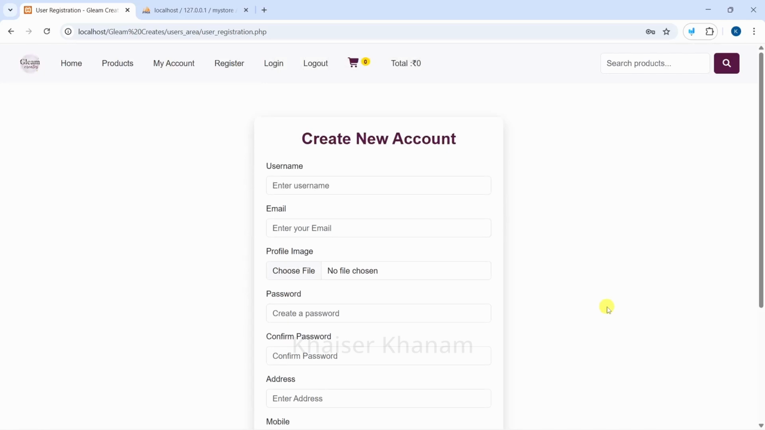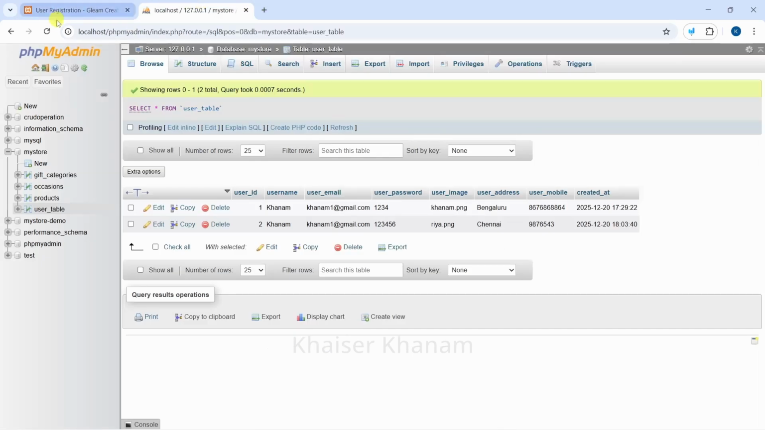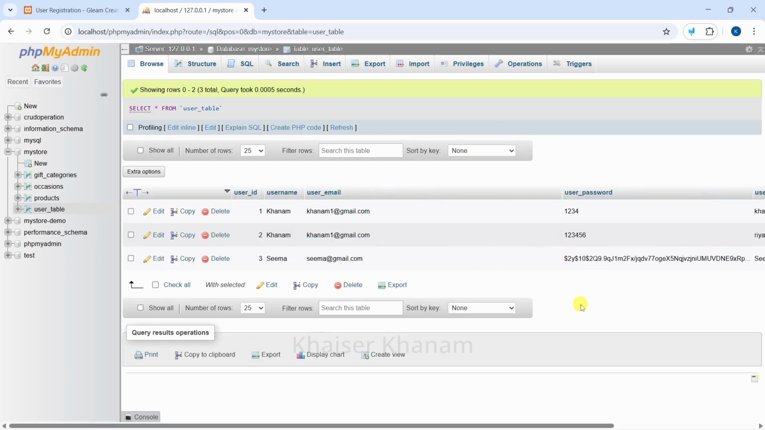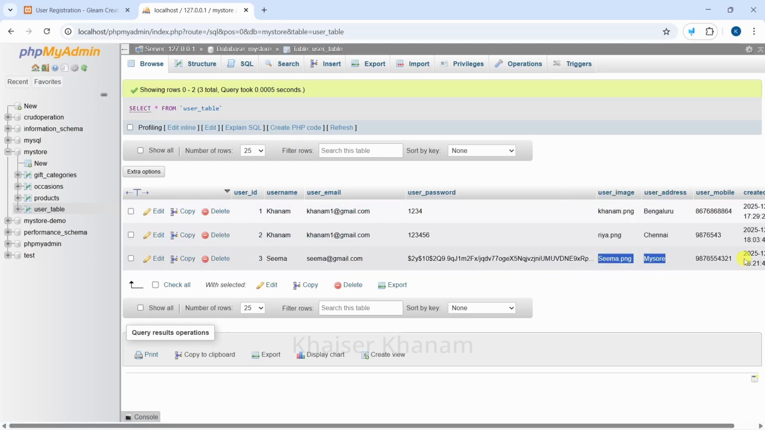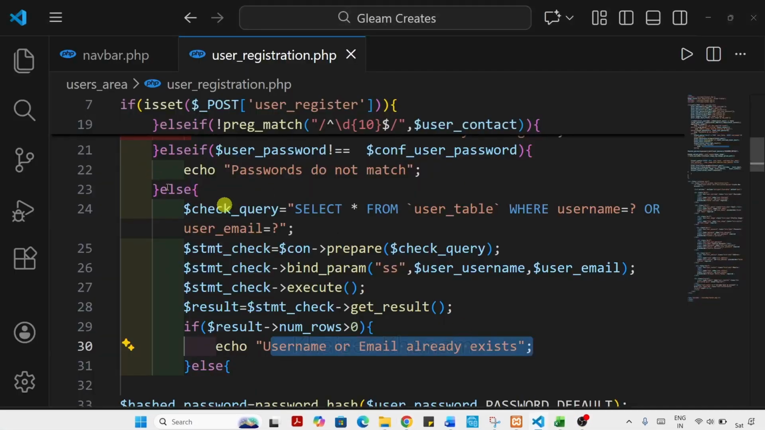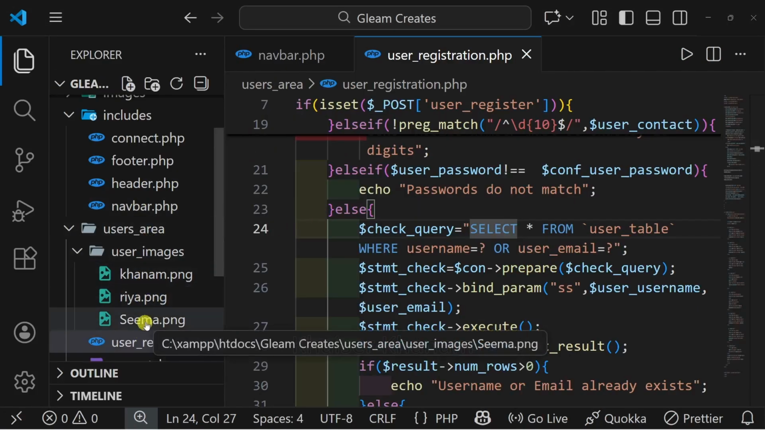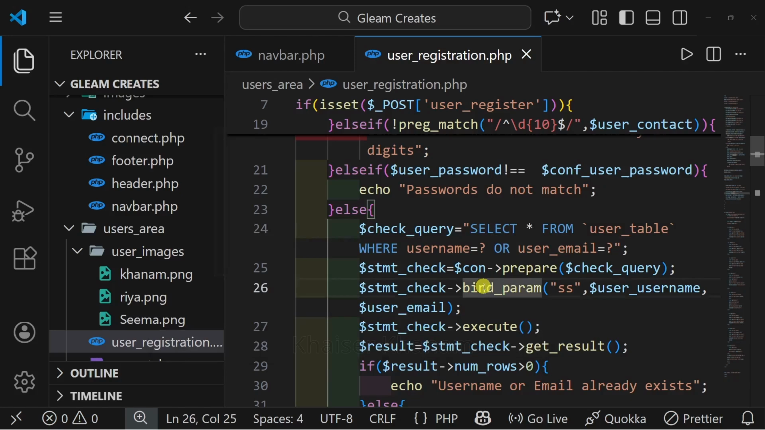As of now, we are not having any indication, but let me come here. Refresh once. Now you can see this Seema data is inserted. Instead of passing this plain text password, I am having this hashed password. Let me just decrease the size. And also whatever image, mobile number, each and everything has been inserted. And inside this user area, now you can see I am having these images as well.